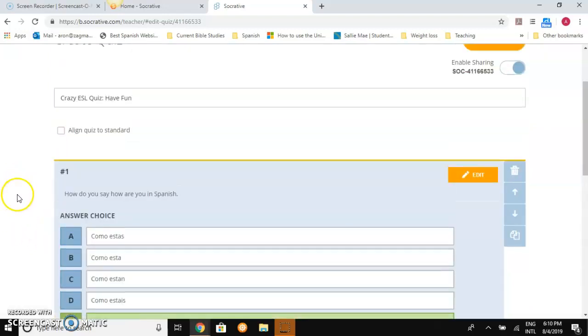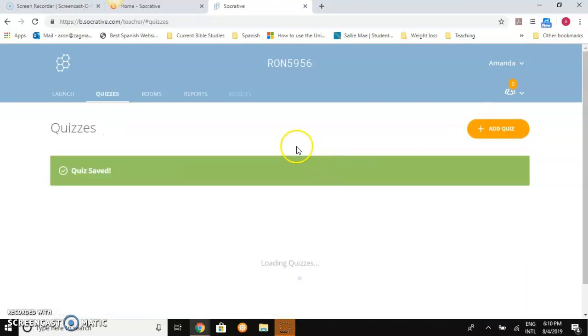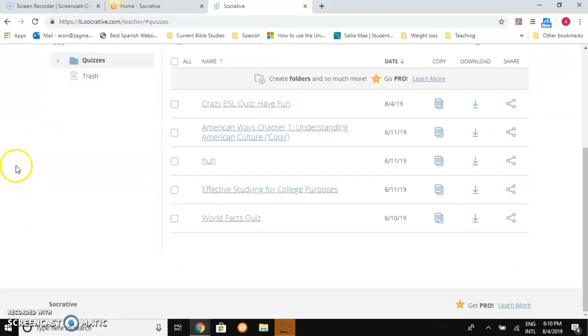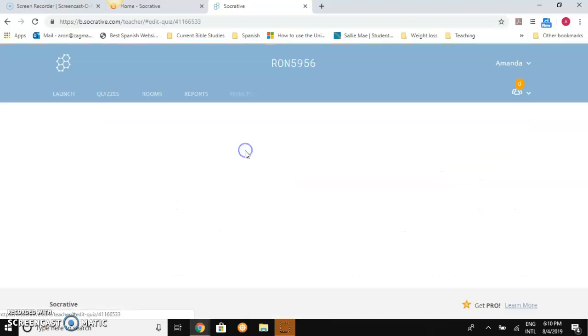Alright, so let's see what this quiz looks like. We are going to save and exit. Quiz saved. So it should be here in my quizzes. See, we have the crazy ESL quiz, even though it has nothing to do with ESL.